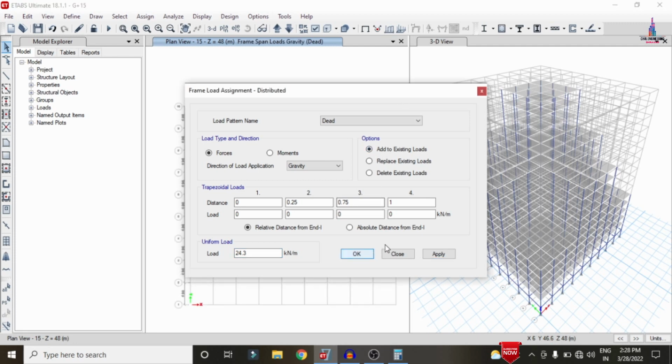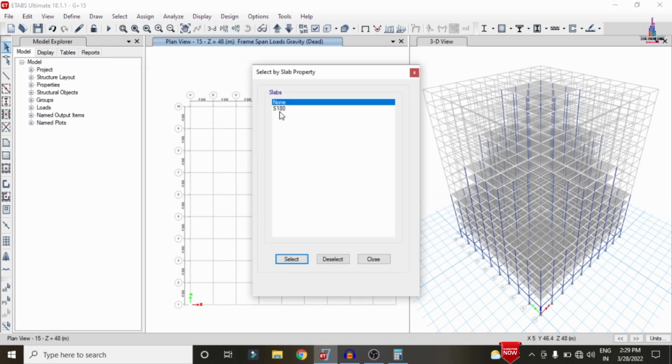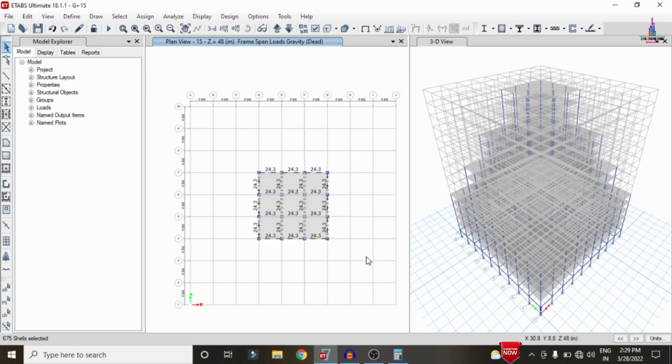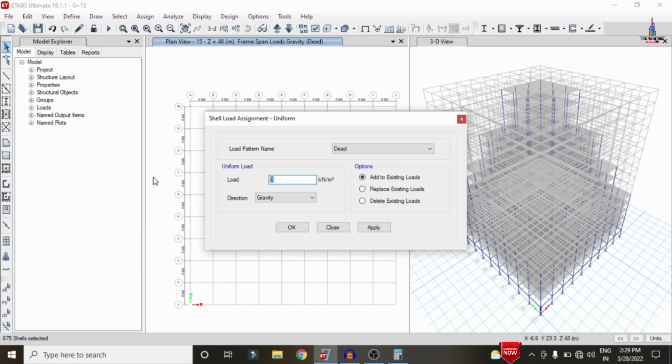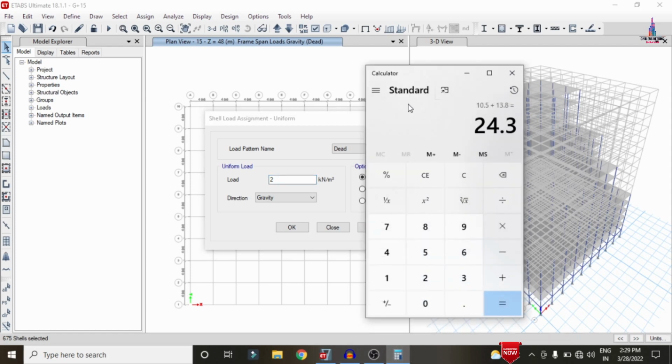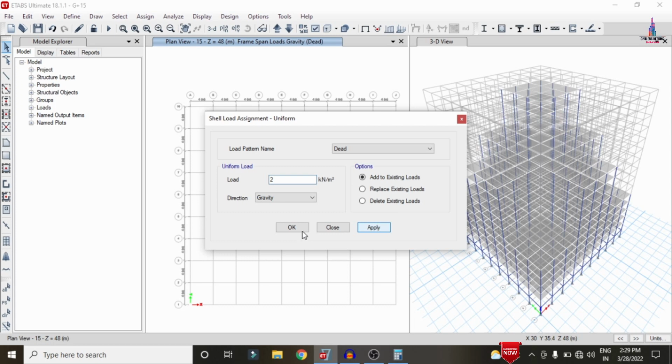So now we have to apply the floor load condition system for the building structure. For that, go to select option, select properties which are related to the slab section, select S180, click on select option, close option, go to assign option, shell area load, uniform condition system, add to existing condition system. Just I am taking here 2 kilonewton per meter square. This value depends upon the thickness of the floor. As per my consideration, I am taking the thickness of the floor as 100 mm. So we need to multiply this value with 20 unit weight, so that it can get the value 2 kilonewton per meter square. Click on apply option, so that it will apply the 2 kilonewton per meter square as the value of the floor load.